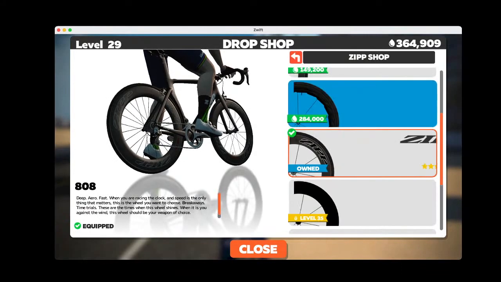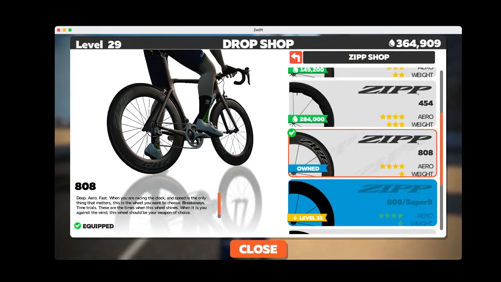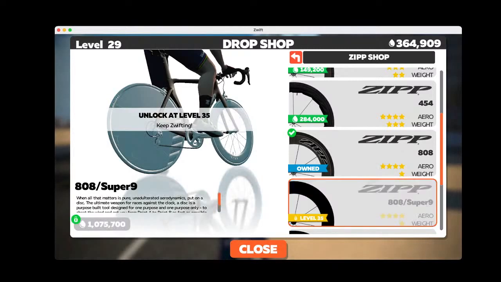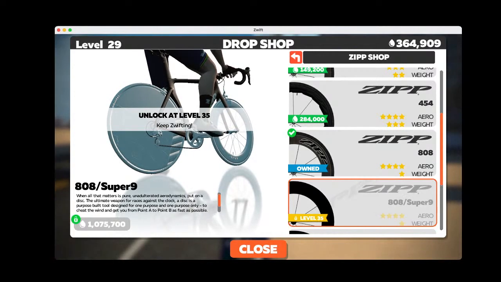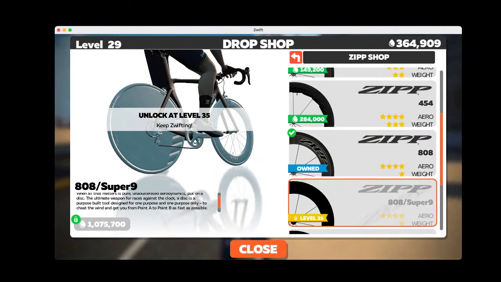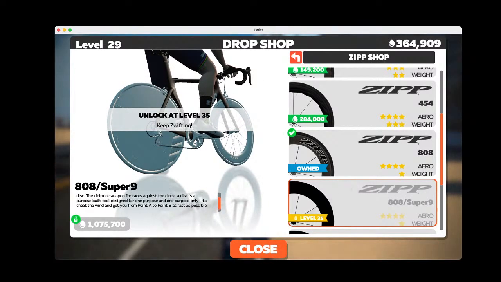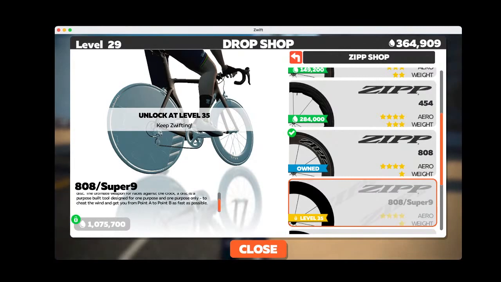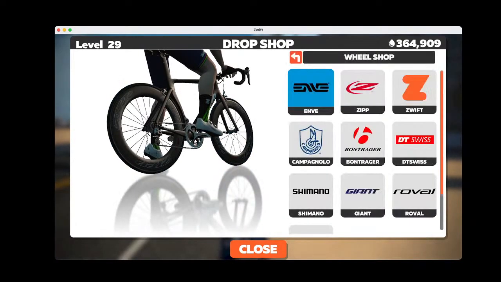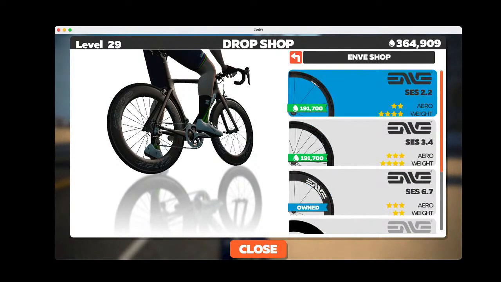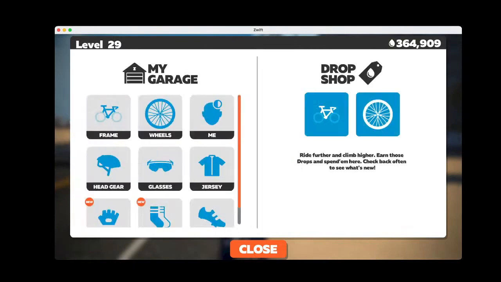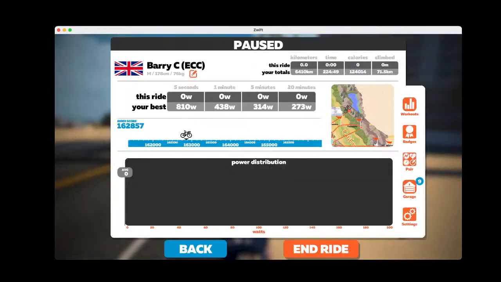These are the ones that I've got, the 808s. These ones will be my next target, as I can't unlock it. This is level 35. Look at that. Put on the disc, the ultimate weapon for races against the clock. The disc is the purpose-built tool designed for one purpose: to cheat the wind. So I'm on for that, level 35. I'm not really going to buy it until I get cashed up to 35. But basically that is your garage and your drop shop, and as I said, you can get to it via T on your Mac or via your menu.